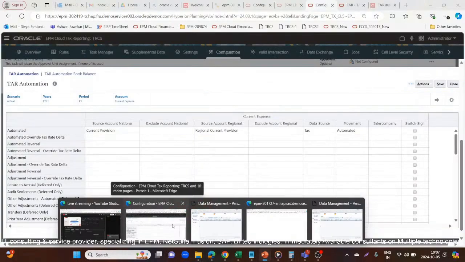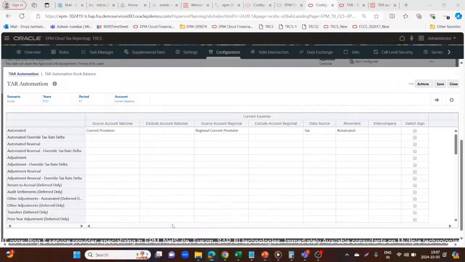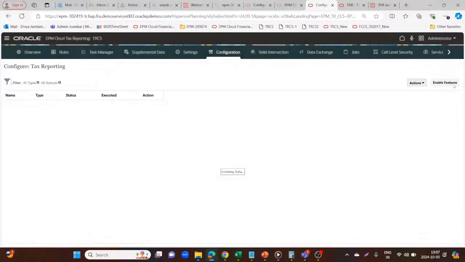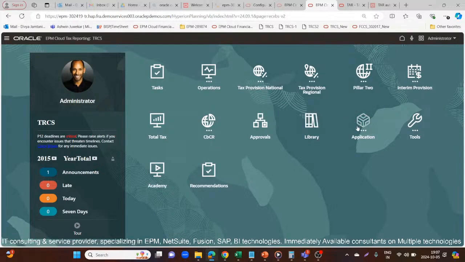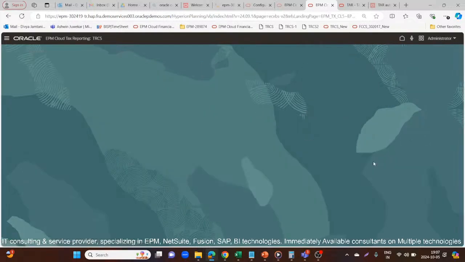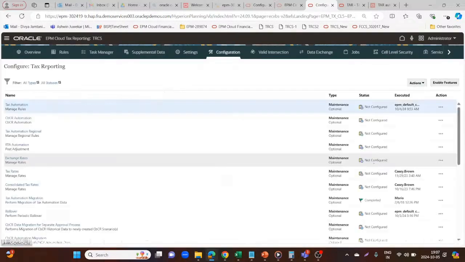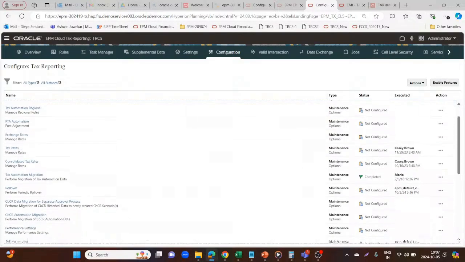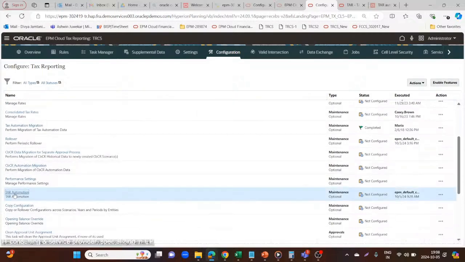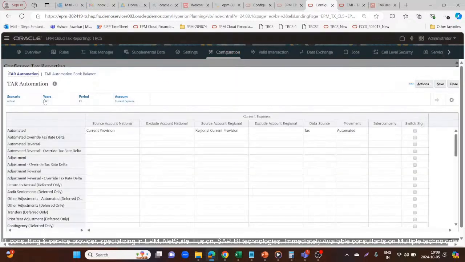So we'll see how that will work. So this is your configuration page. We'll see how we land up on that page. So application, configuration. We'll first go to TAR automation and we will configure everything here.